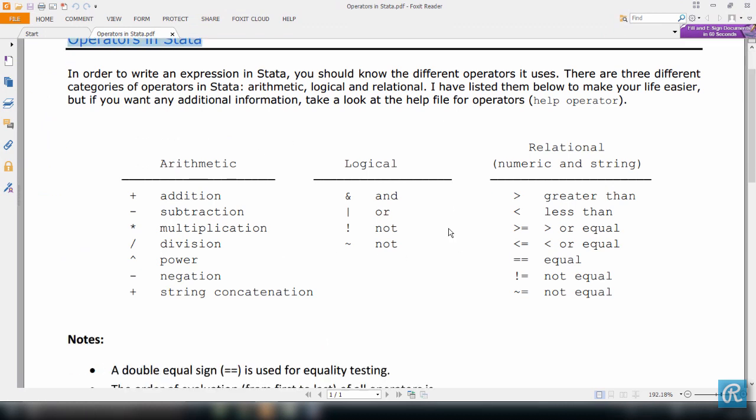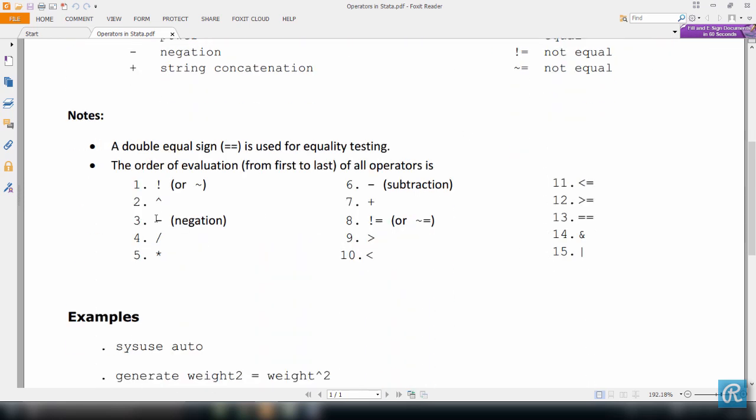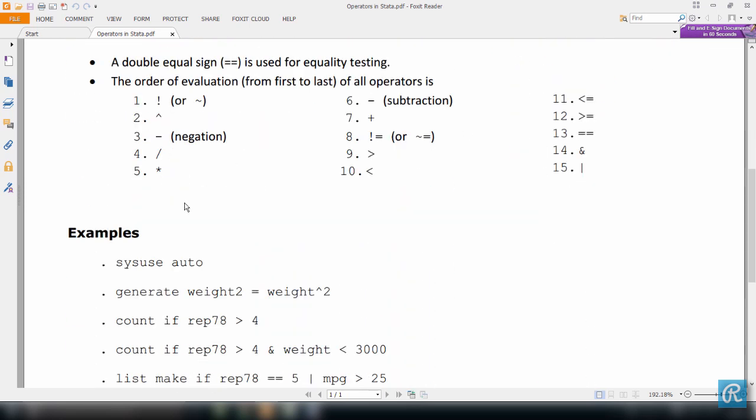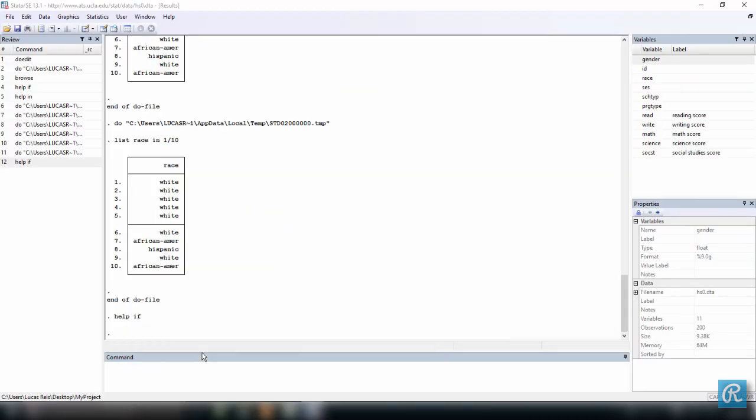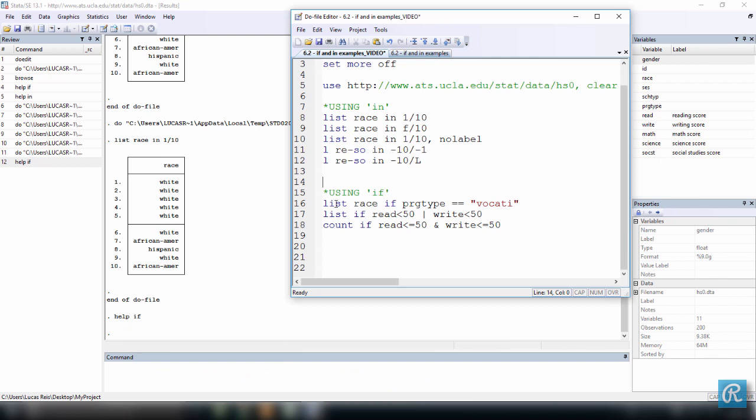And here are a few of Stata's operators. Operators for addition, negation, logical operators, relational operators. Here's the order of evaluation and some examples. So let's look at our own examples, back in our do file.